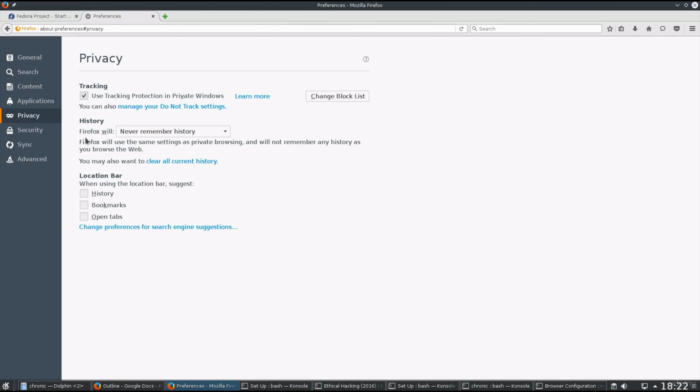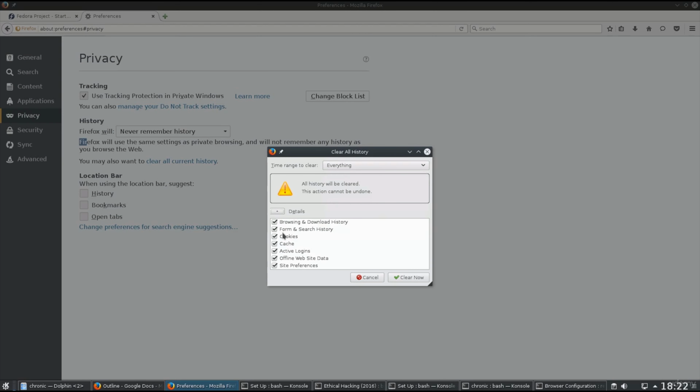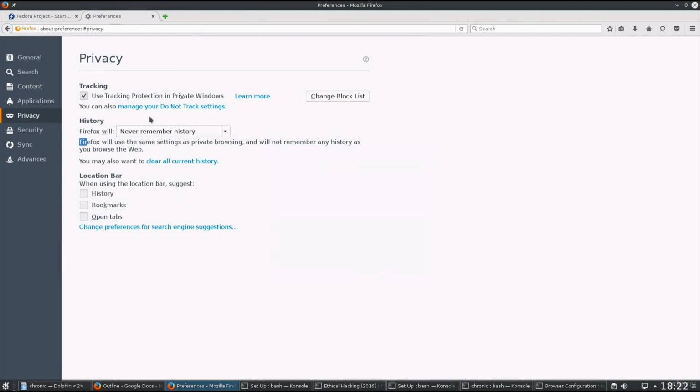But it's good. Firefox will never remember history. Firefox will use the same settings as private browsing and will not remember history as you browse the web. You will need to restart the browser once this is done. And you also click on clear all current history, select everything, and make sure that you toggle all of these here. But since this is a freshly installed system, I'm guessing that there won't be any history to begin with, or much of it anyway. When using the location bar, suggest from history, bookmarks, or open tabs: no, none of these are needed.